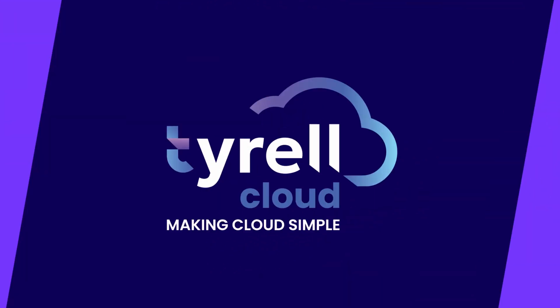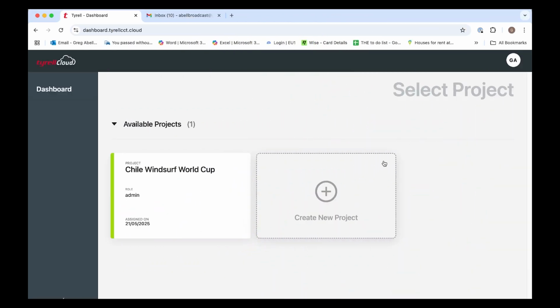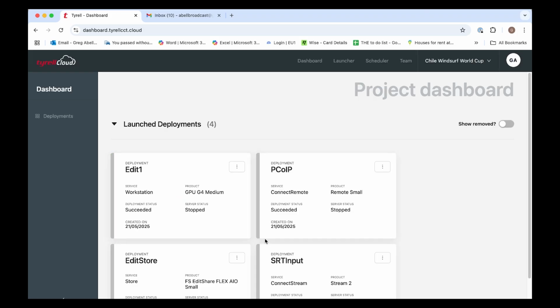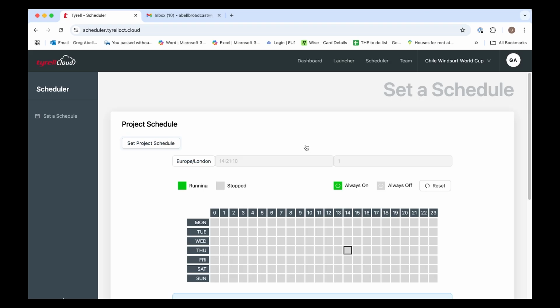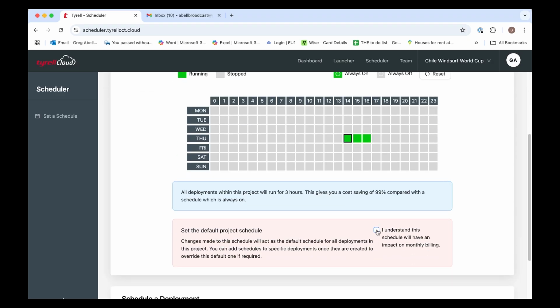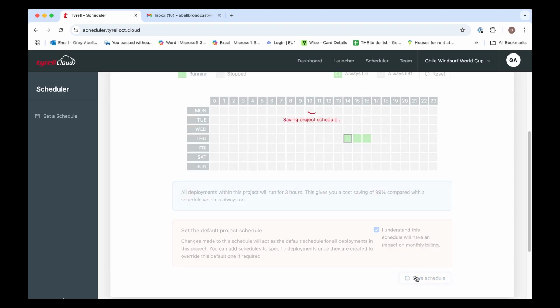So let's get started. I've already logged in to my Tyrell Cloud account, and let's jump into our project where we left it last time. We will have our 4 deployments, and they will all be stopped. The first thing that we need to do is jump into our scheduler and switch some stuff on. So I'm just going to select a few hours here, then confirm with the checkbox and save my schedule.